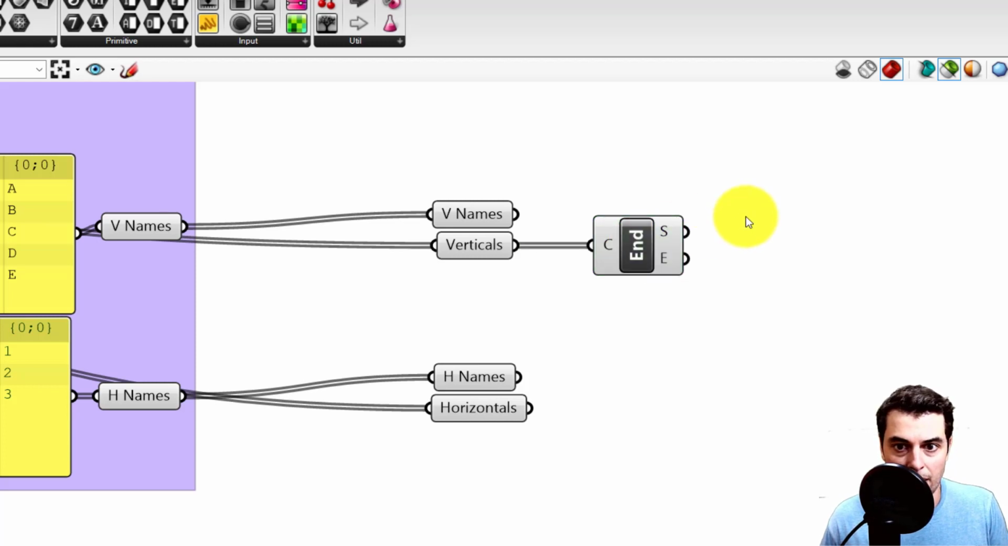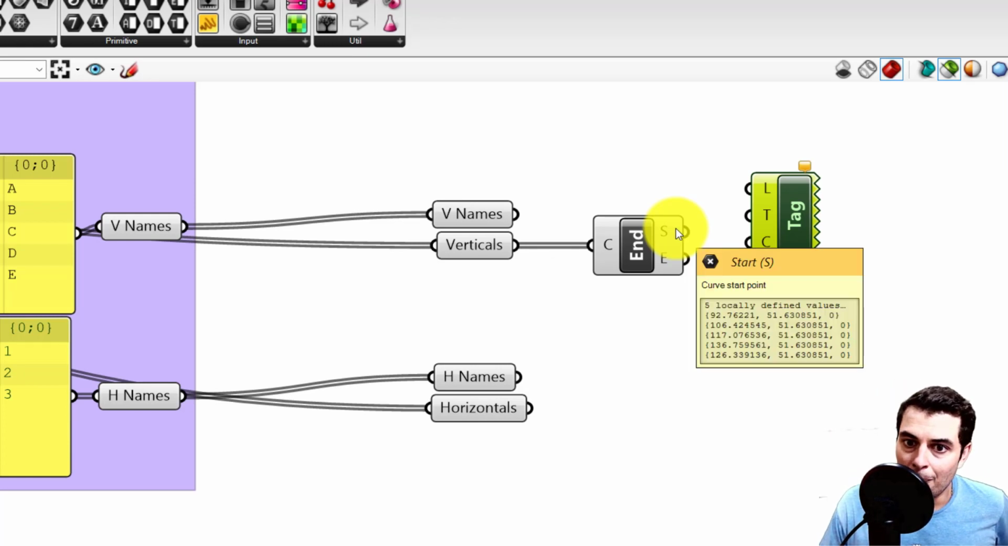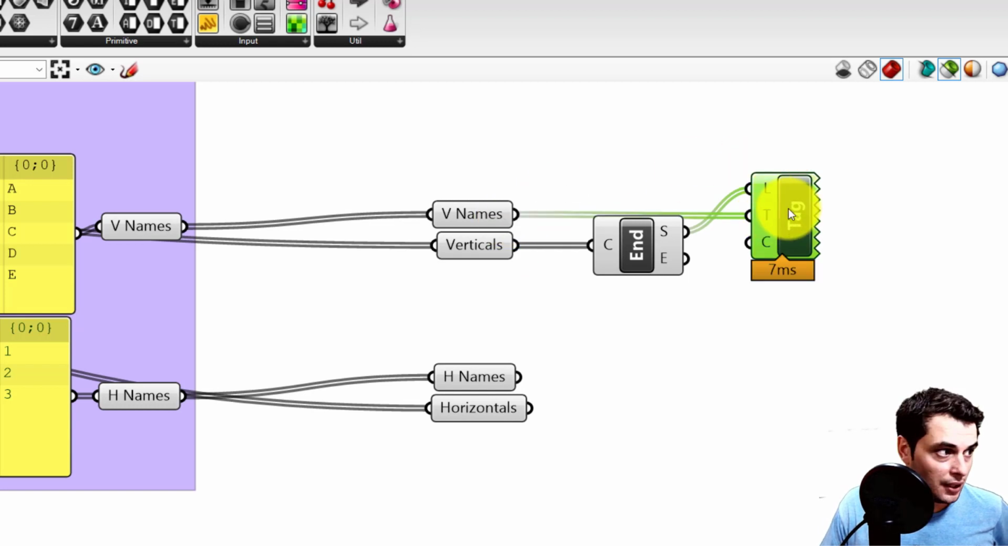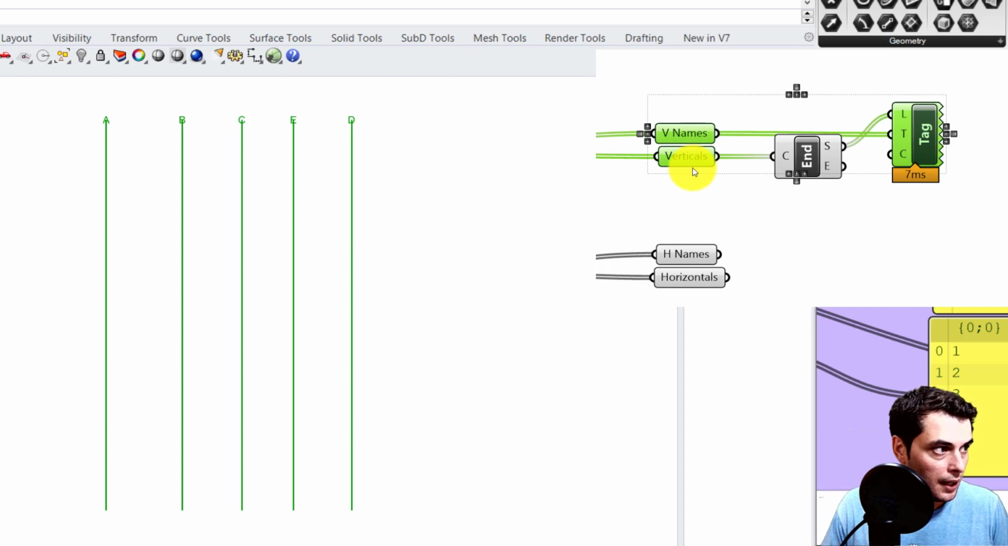And let's use my favorite component, the tag component. This is one that lets you visualize data, baby. Let's put that in. It takes in a location, and it takes in some other text, and it puts on a label. And lo and behold, right there: A, B, C, E, D. Uh-oh. A, B, C, E, D. What did we do wrong? I almost gave it away earlier.